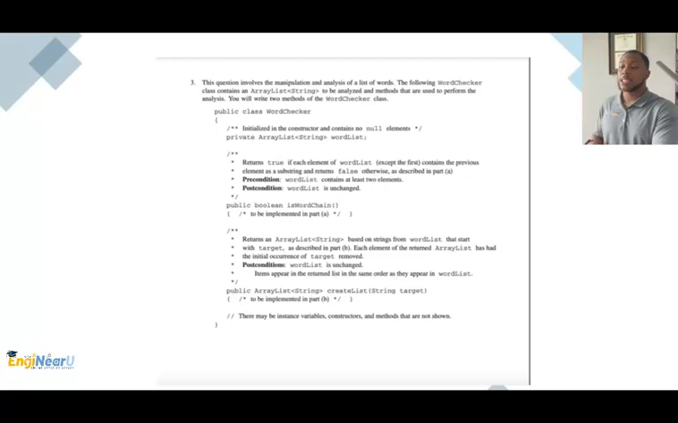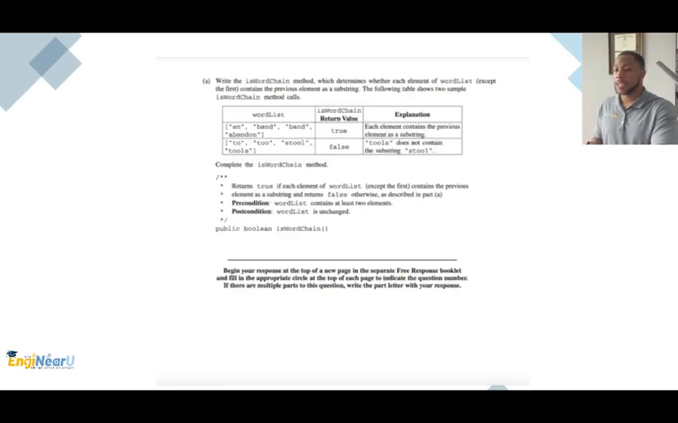Hi everyone, today we're going to be walking through my solution to question 3, part A of the 2024 AP Computer Science exam. So let's dive right in. For this question, we are given a WordChecker class that contains an ArrayList of strings that we will analyze using two methods we must create.